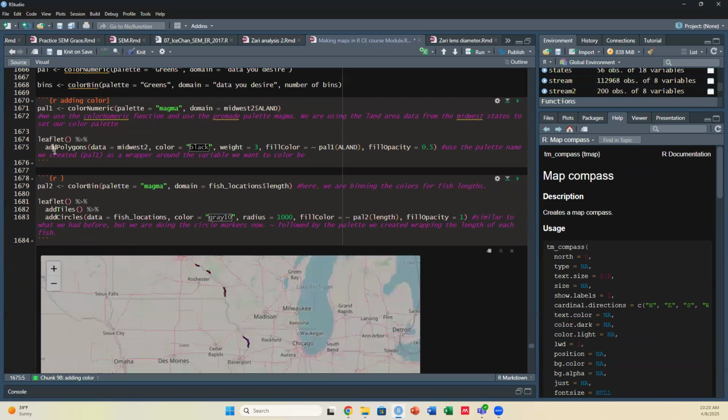We say that palette. It's going to automatically create different colors based on the specified palette using the area of land. So if we add our polygons, we say the data are Midwest 2. Our color is black for the outline of our states. Weight is 3. Fill color by pal1 wrapped around area of land. We want to fill by the area of land, but we want to use the specific color palette we just made. So we say pal1 wrapped around the same variable we had as the domain for this palette, area of land, and then fill opacity half, or whatever transparency you want.